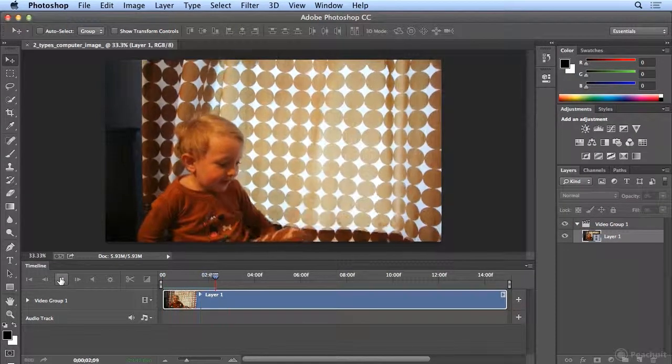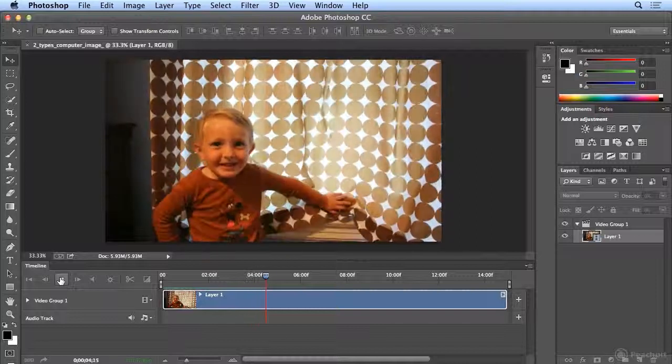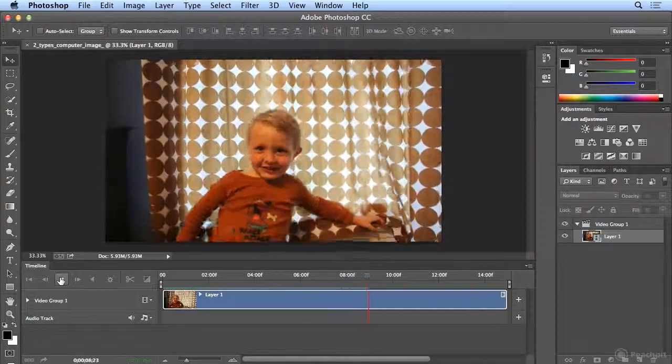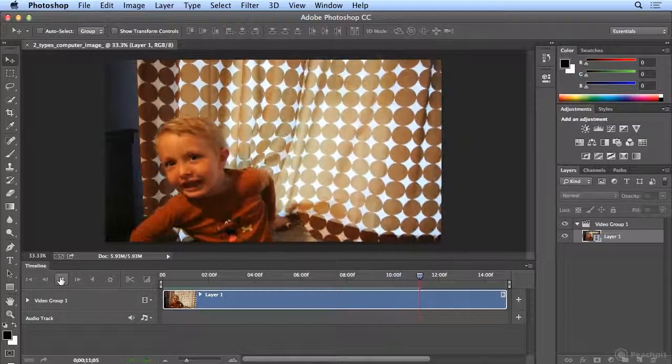Computer images have two types. Raster and vector. I do whatever you say.